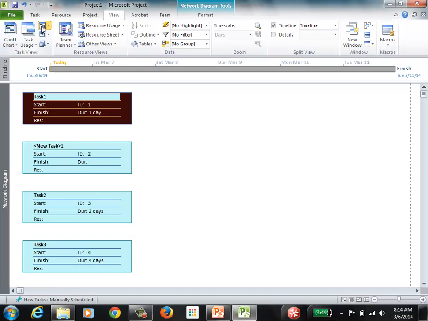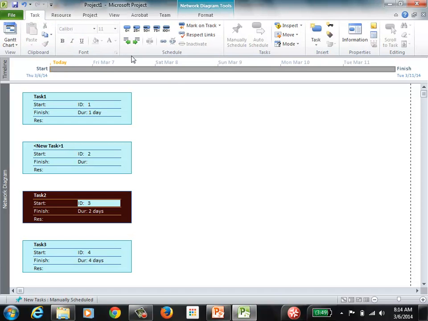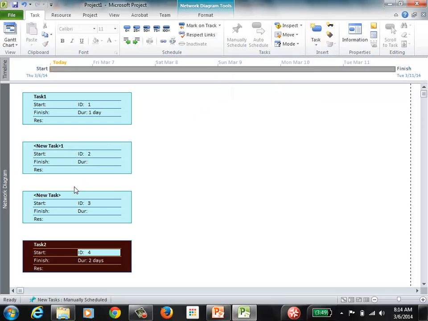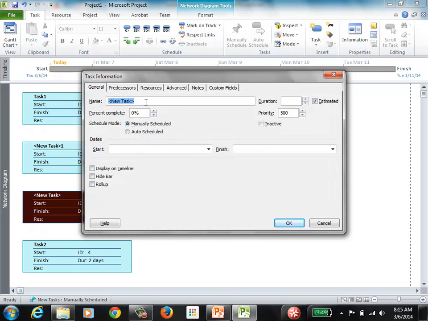So if you want to insert a new task in this format, the process is the same. You basically click the task, and then you go back to the Task tab, click that Insert Task button, and it will put a new task right here. So let me call that task new task number 2.